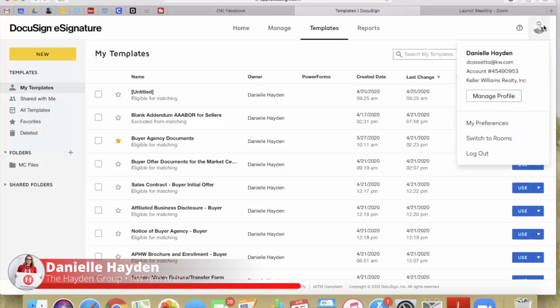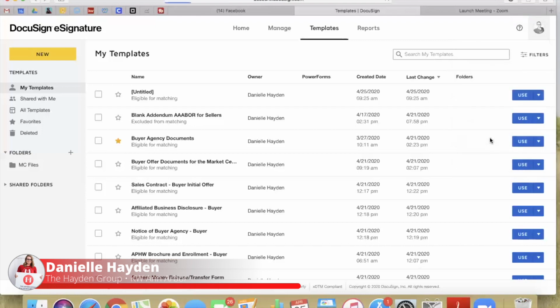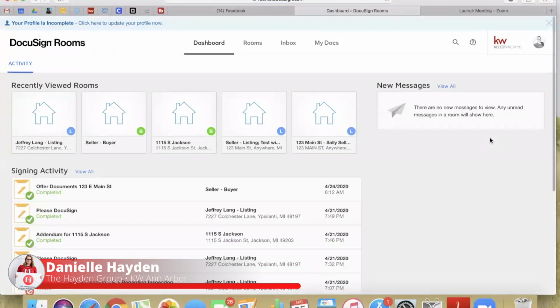In DocuSign, the first thing you need to know is there are two sides to DocuSign. So if you click your little avatar up here, you can see switch to rooms, okay? And when you're in rooms, it says switch to e-signature, okay? So just to show you what it looks like, when you switch to rooms, it's gonna take you to what is essentially the loops section in Dotloop, okay? So these are called rooms. Every transaction has a different room, okay? So you can see here, we've got Sally Seller's purchase, and then here we have Sally Seller's listing, okay?